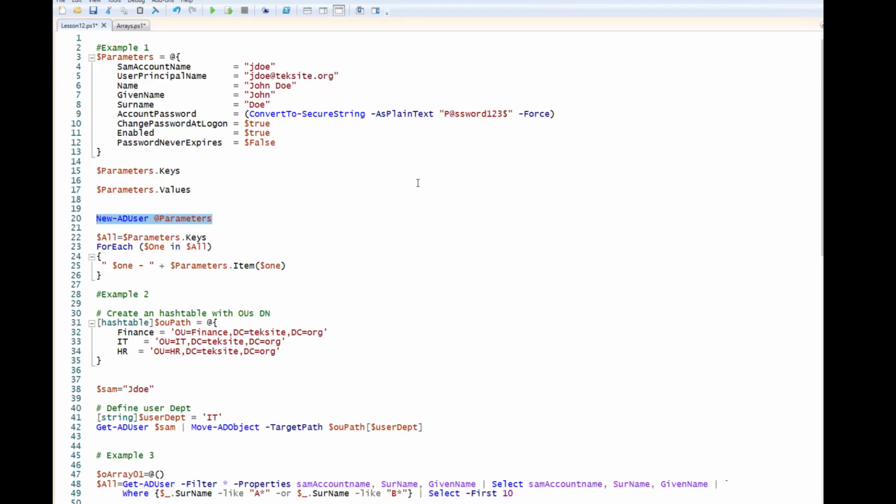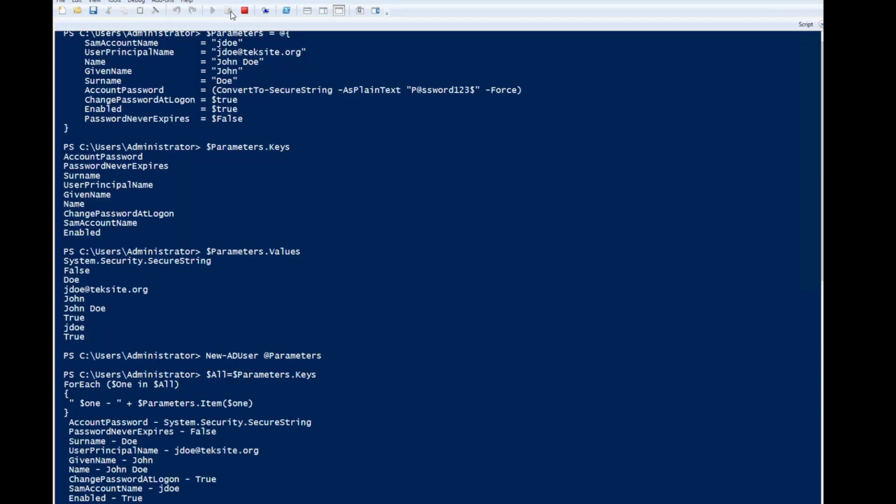You can loop through the keys and values using a for each loop. You can see here that I declared a variable and then saved the keys. Using the for each loop, I'm looping through the keys and values. Let's highlight this. Let's run. And this is how you do it. These are all the keys and these are all the values.